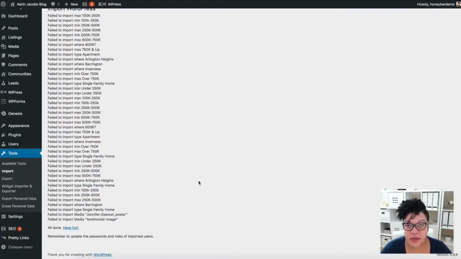The next step is going to be to import the widgets. So on the left-hand side, if you remember, we installed a plugin called the Widget Importer Exporter, and we activated that. So as long as you've imported it and activated it, you should see the Widget Importer and Exporter right here. So I'm going to go ahead and click that.